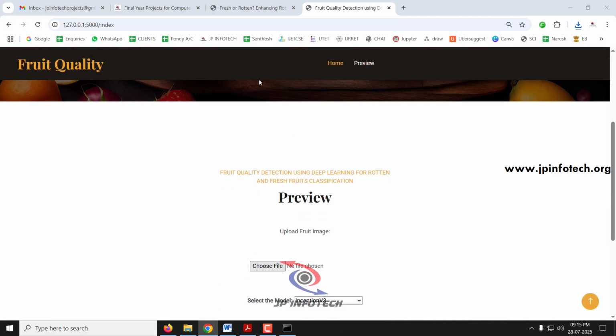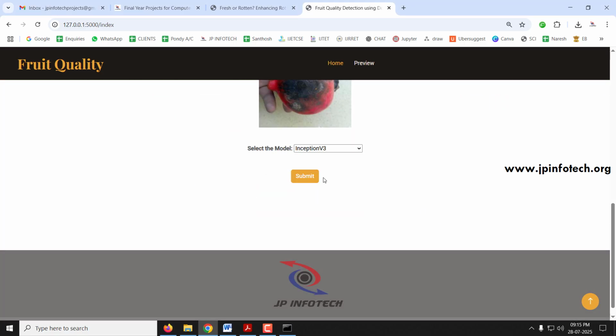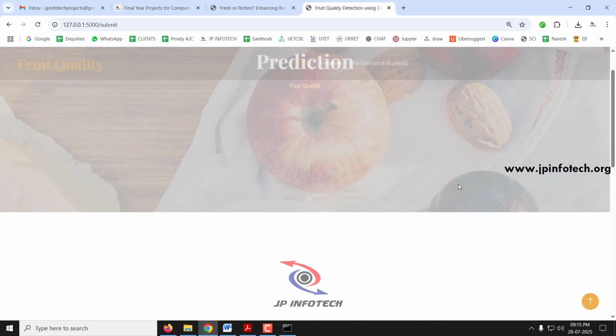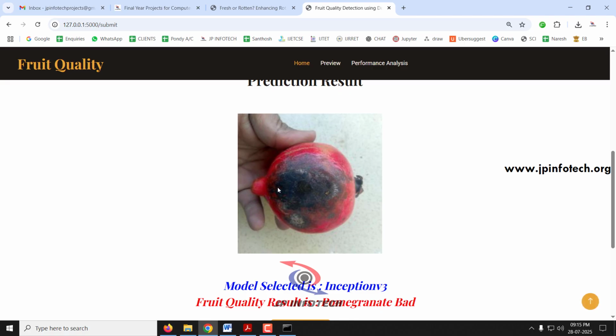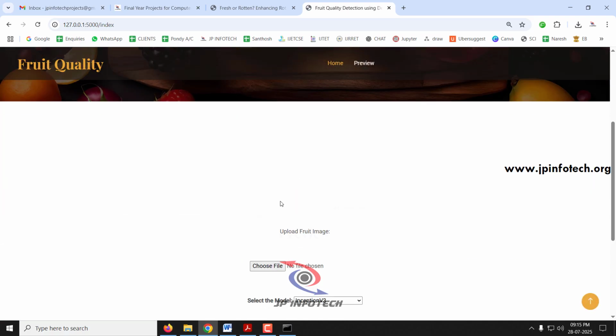So let me go to the preview part again. So let me go for the other fruit case and I'll just click submit. So now you can see the image that I have selected and you can see the printed result is pomegranate bad. So now let me go to the preview part again.